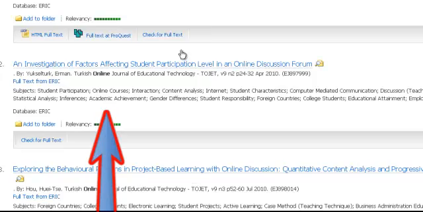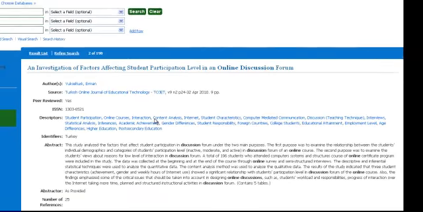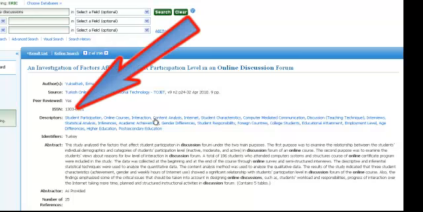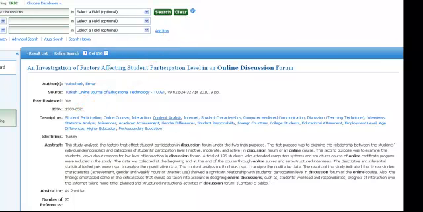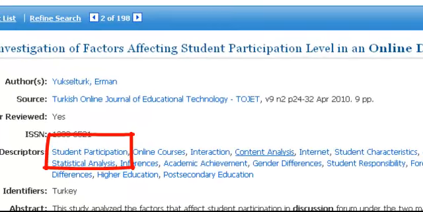So I want to take a look at this one. I'm going to click on it. And when I click on it, there are those descriptors. That's a really good place to get some further descriptors for your article search. For example, student participation. I might want to go back and add student participation to my list of keywords, because that might help me a little bit more.